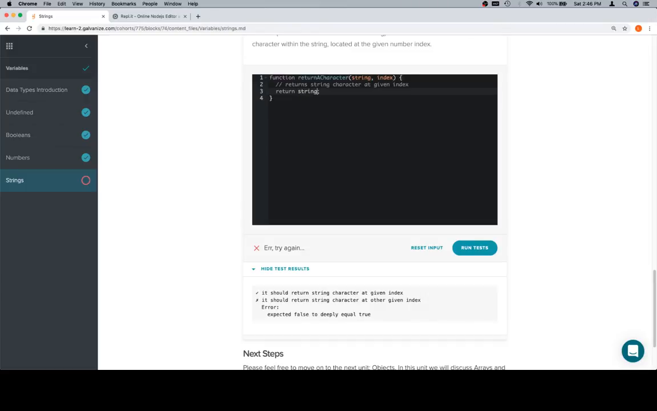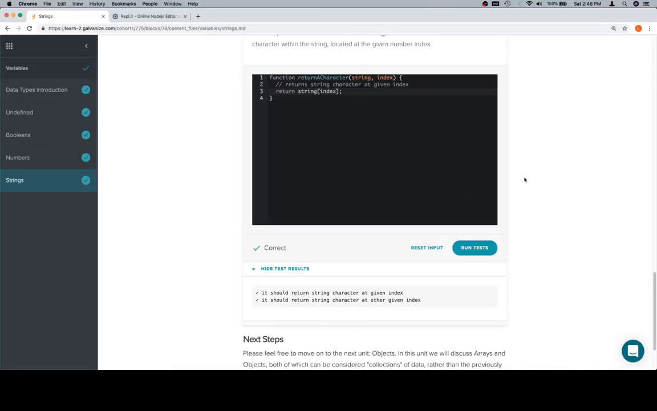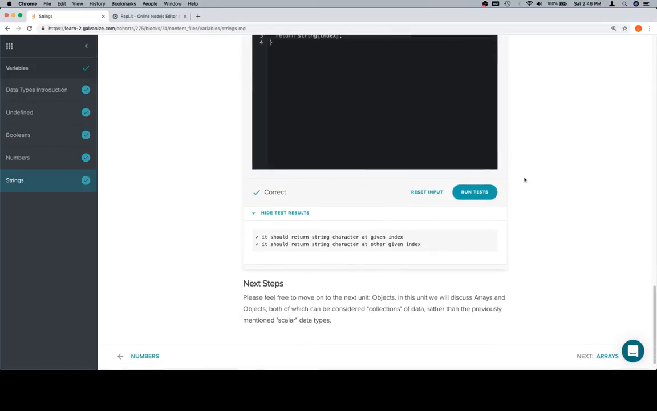So in this case, we're going to access the string, which is our parameter, at our index parameter. We run this test and we're back in good shape. So the next unit that we're going to be on is called objects. It's going to have two sections, arrays and objects, and both of those we could consider something called collections of data. Now, previously we were talking about scalar data types, and that's basically what we've gone over so far.